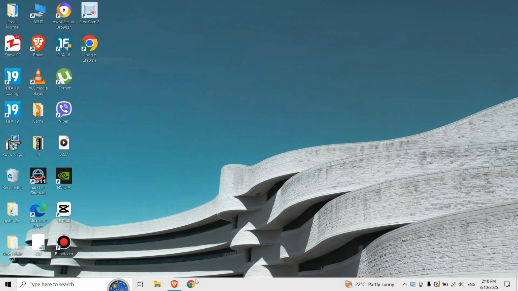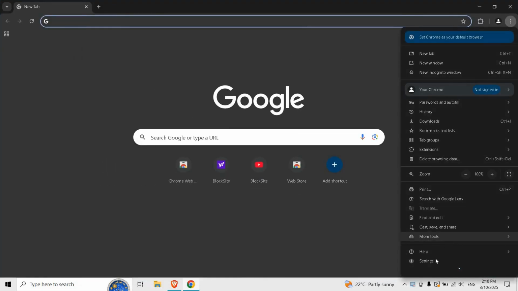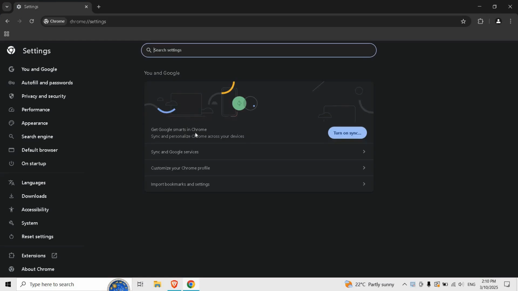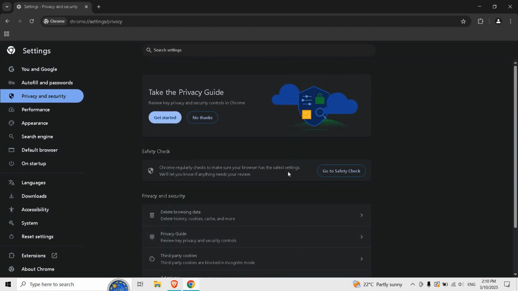First, let's open Chrome. Click on the three vertical dots on the top right corner and then go to Settings. You can also type chrome://settings in the address bar for a quicker route. Next, scroll down and click on Privacy and Security, then select Clear Browsing Data. This will bring up a window where you can choose what you want to clear.